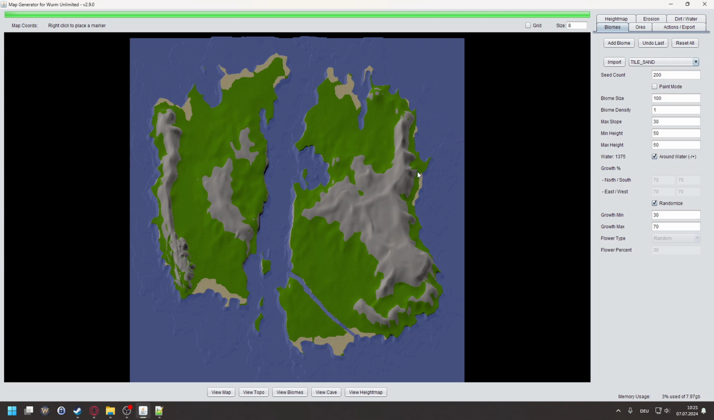Okay, so today's goal, for me at least, is to generate a nice biome map, and maybe also an ore map, and then let's see how we want to do that. Okay, so I want to start from scratch here. So I'm going to close it down.